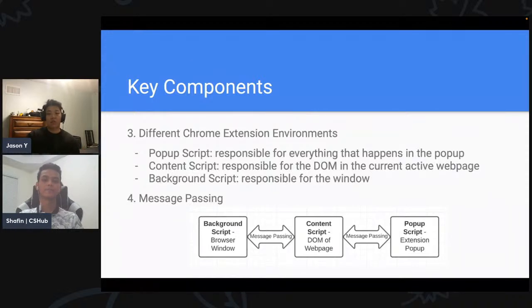We also have the content script. That is responsible for the DOM in the current active web page. So what is the DOM? That's the document object model. That is essentially everything on a web page that we can control, right? So that could be HTML, that could be CSS. We can also inject JavaScript so that we can use that to automatically fill out forms or maybe manipulate things on the website, etc.